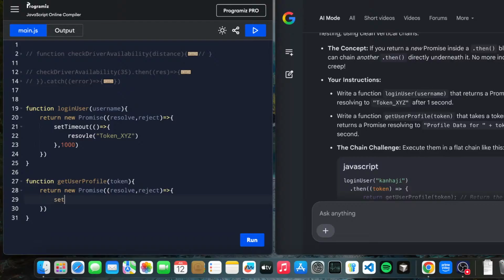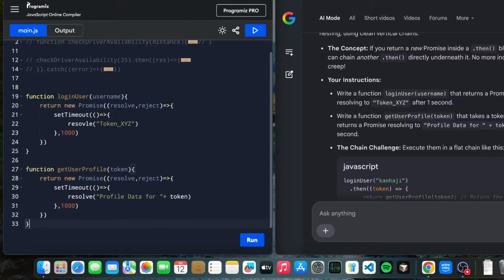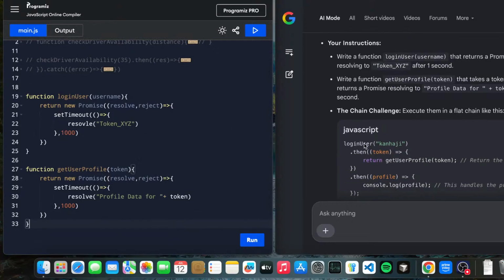It also has a setTimeout. Again, setTimeout is just for our perspective, to see how it's working. Resolve again, and this time we have profile data for the token. So the token is received here, and here we were printing it. Let's have this token after 1 second. Got it.